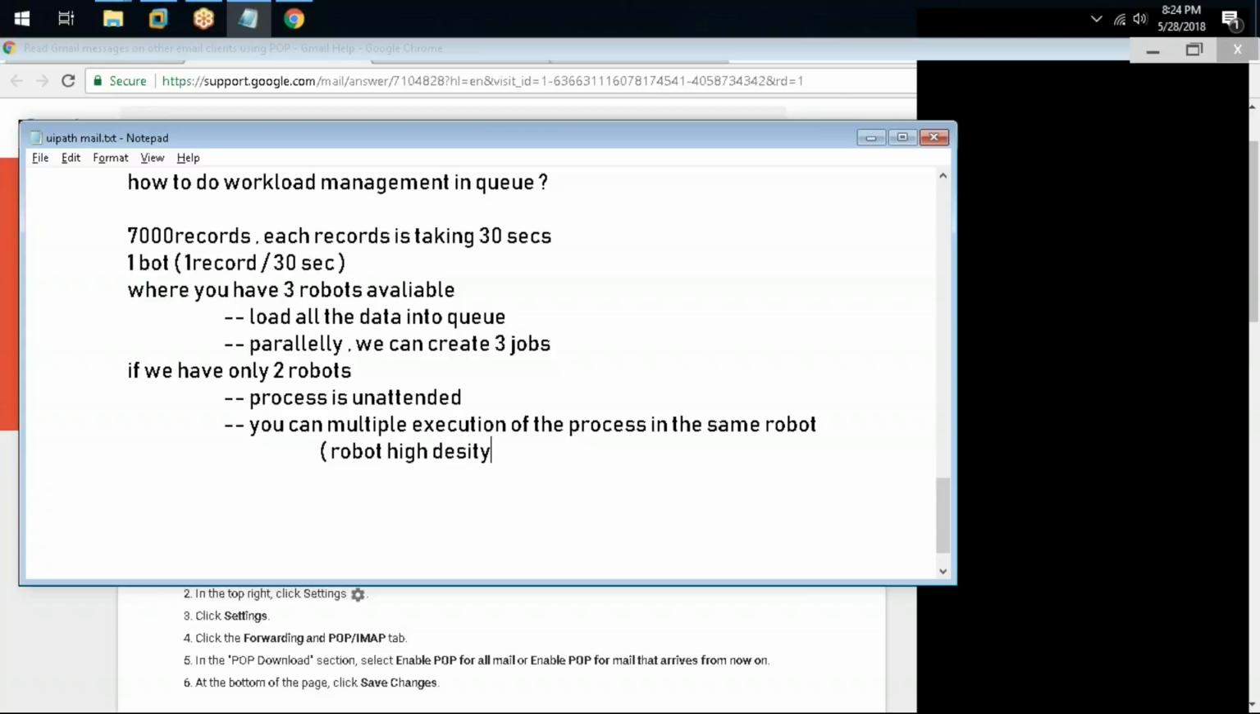But how will it process in a fast mode? It can process a maximum of one record at a time, right? Yes, it will process one record at a time only, but at a time we are going to execute multiple jobs. So one job, one record. If I execute 10 different jobs or 5 different jobs, based on your server compatibility, I can process more records in 30 seconds.